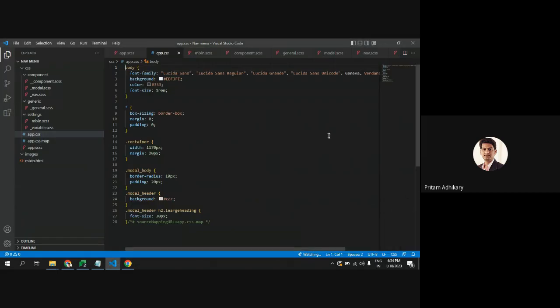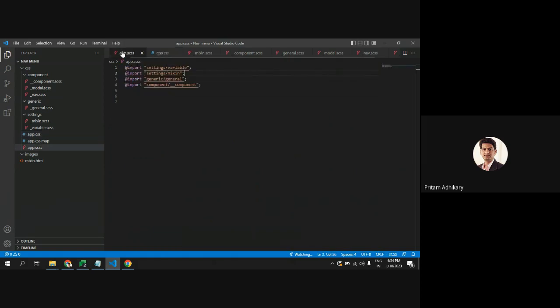Okay. So yesterday we saw the variables, partials, modules, and the nesting thing in CSS, right? Does anyone have any question regarding that? I can answer that first and go to the next. If no one has any questions, let's start.